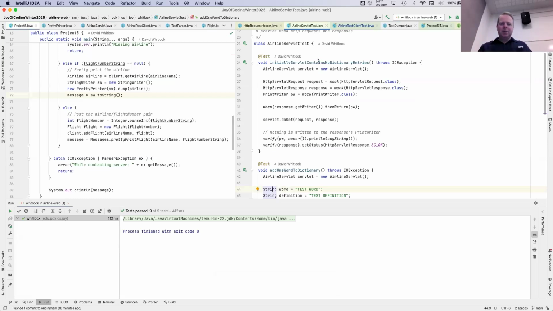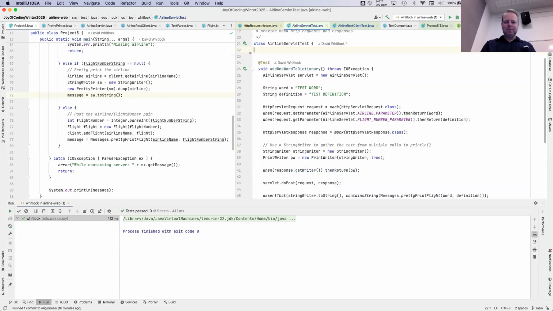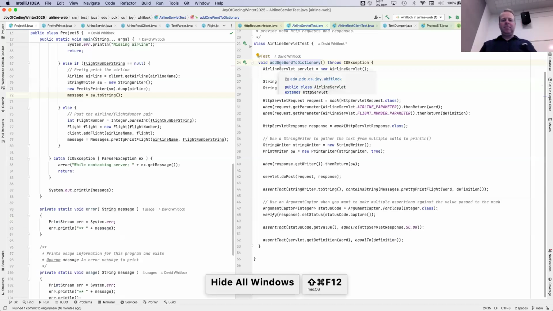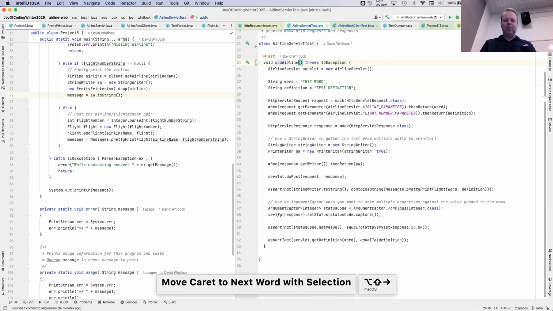Now let's see here. Initially, the servlet contains no dictionary entries. Well, that's true, but this is completely different behavior. That might be true, but I don't think it's interesting anymore. So that doesn't apply to airlines. Okay, so instead of add one word to dictionary, I'm going to add one flight. I'm going to add airline with one flight.